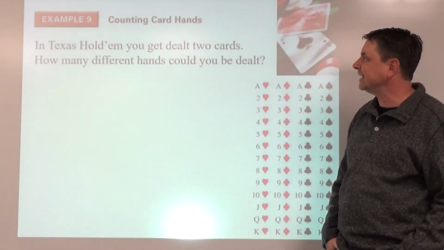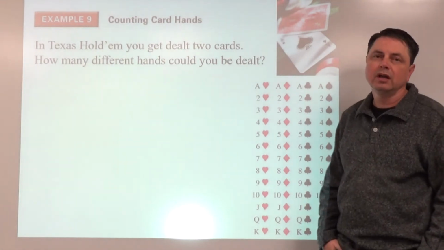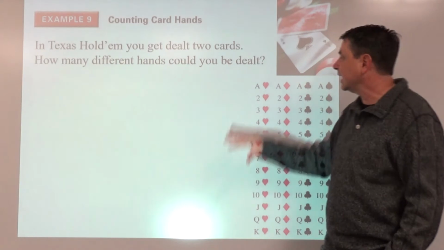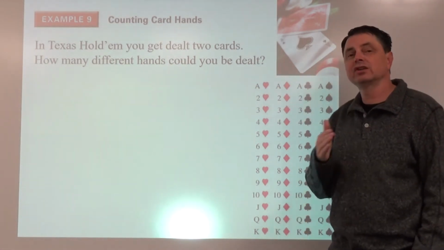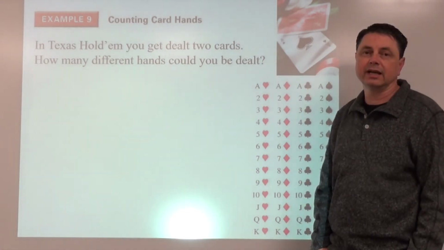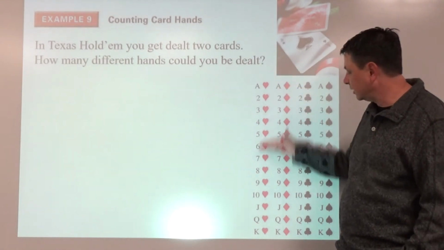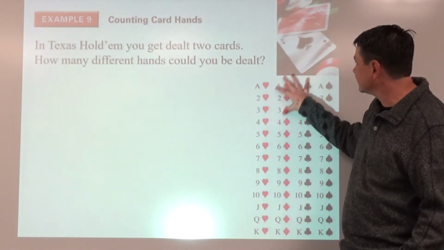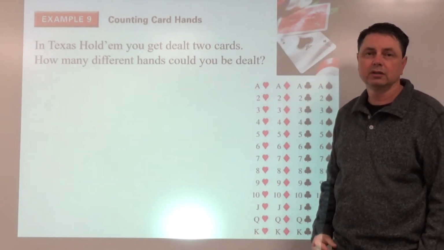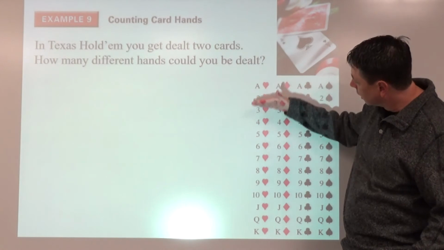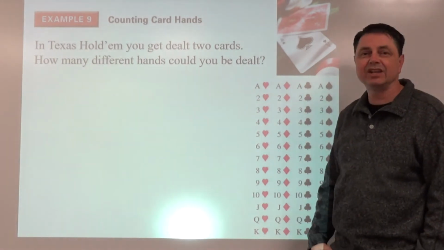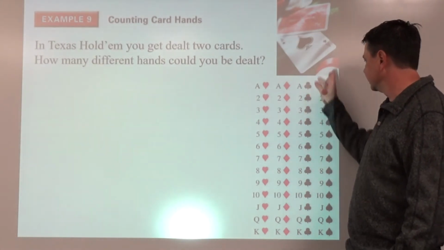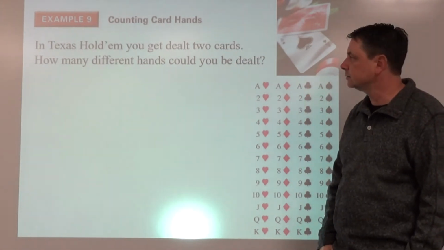Example number 9, counting card hands. So when we're looking at combinations especially, looking at playing cards is a good way of representing that. So if you're not really familiar with a standard deck of 52 playing cards, you'll see this representation in your book where we have our 13 different kinds or ranks of cards, and we've got our 4 different suits of cards.